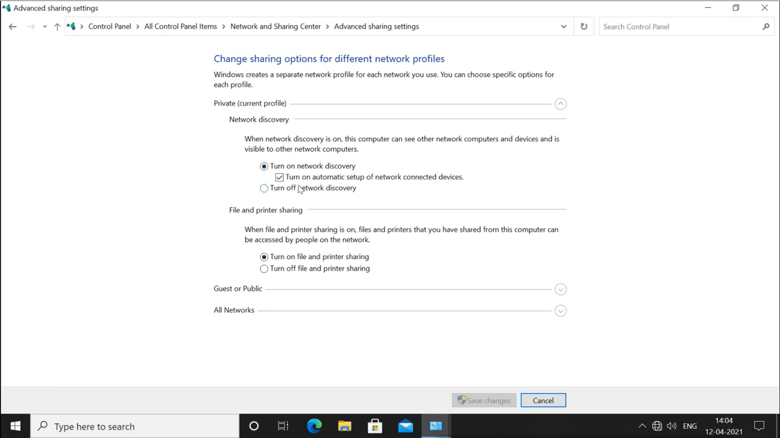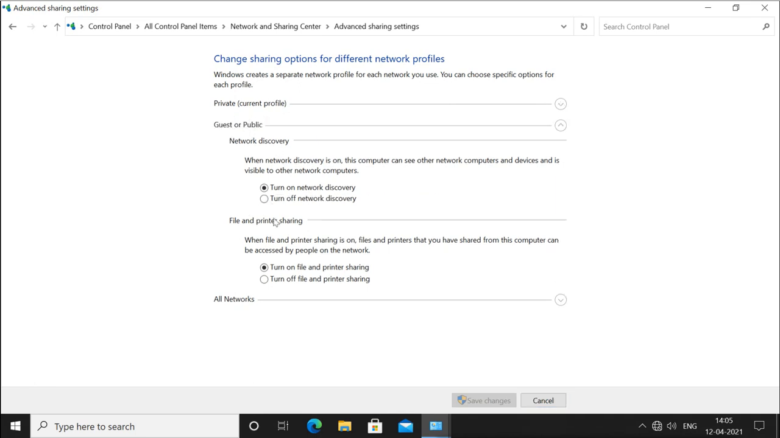If you turn it off in private, then it will not appear in private, but in other profiles it will appear. Or if you want, you can disable it on the other profiles also. This is the private profile, and this is public, or we can say guest profile. Same options. One is for shared folders, one is for the printer. This is for shared devices and shared folders, and this is for the printer.